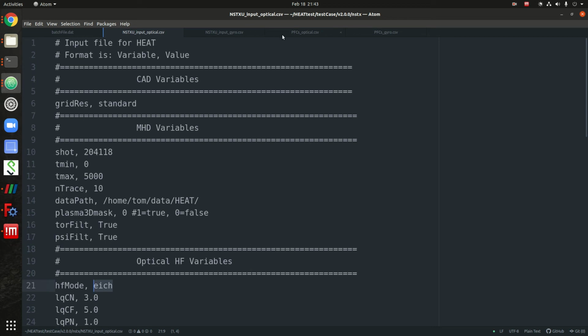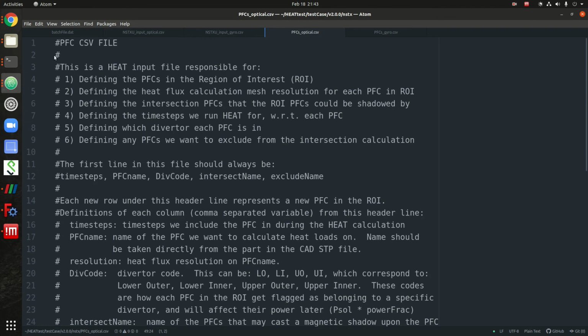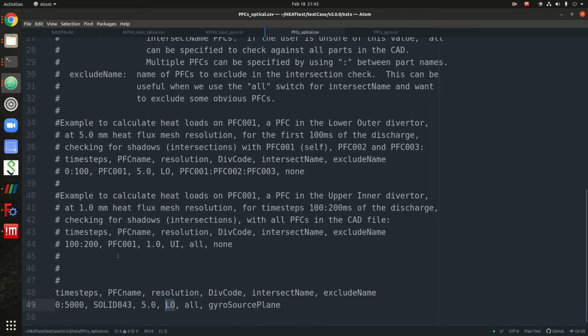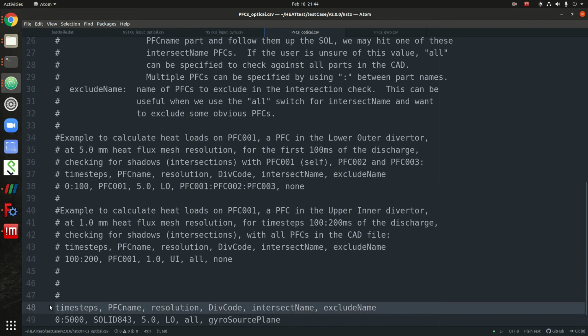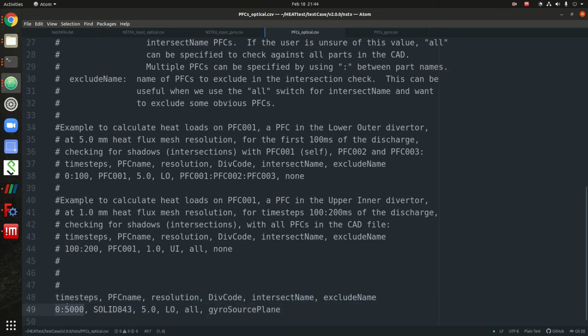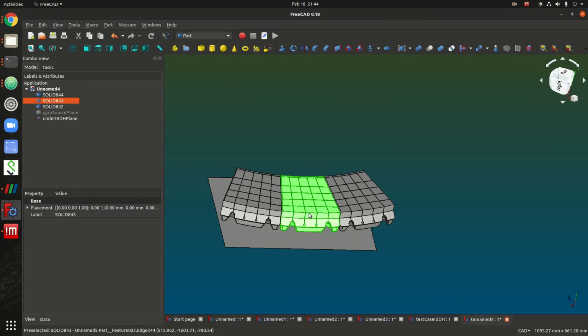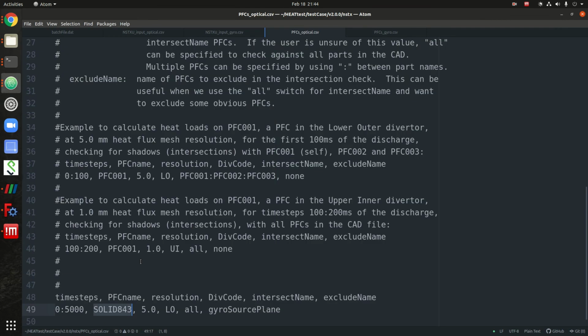And then for the PFC file, it's a standard PFC file, just like the old version of HEAT or the GUI version of HEAT, where we have, again, a huge comment here, and then a bunch of columns, and these are the headers of the columns. So we have time steps, 0 through 5,000, so that's saying we're going to calculate the heat loads between 0 and 5 seconds. The unit is milliseconds. We have this PFC, and if we look at the CAD here, that's this PFC in the middle. You can see its name, solid 843 here. So that's where we want to calculate the heat flux.